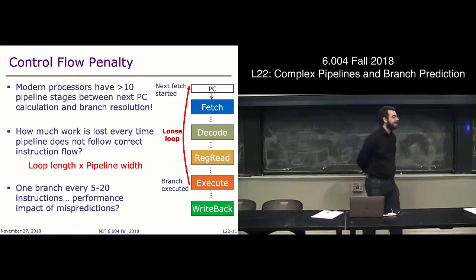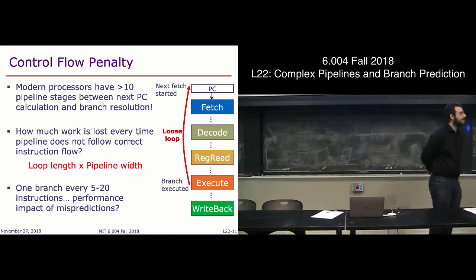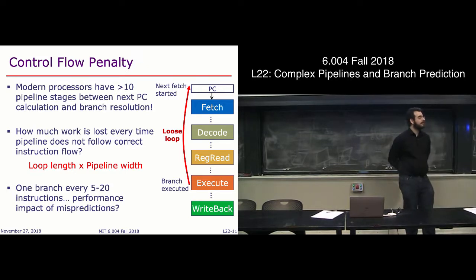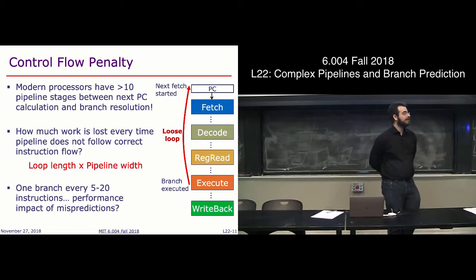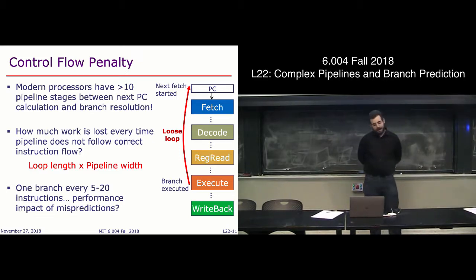Yes? What does it mean that we're losing work, though? Because if we don't really know which branch we're going to be taking, we might as well do something that turns out to be wrong. So are we really losing work?